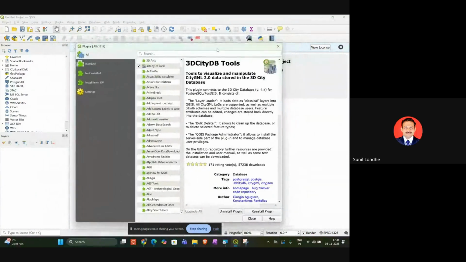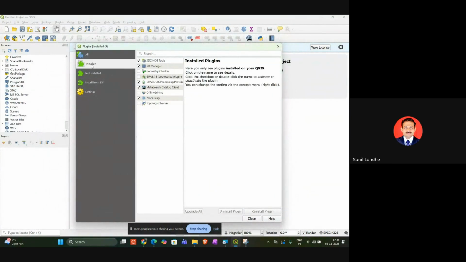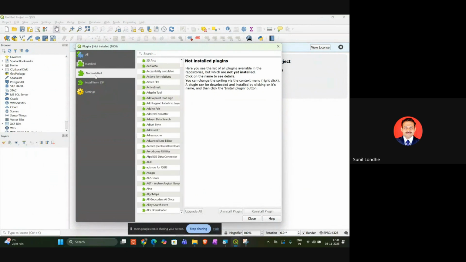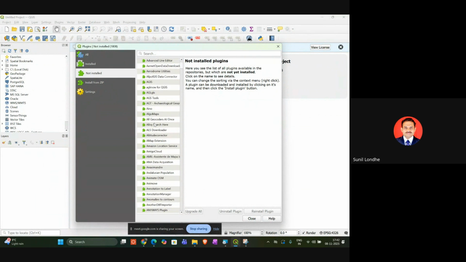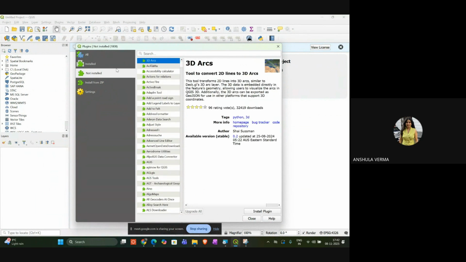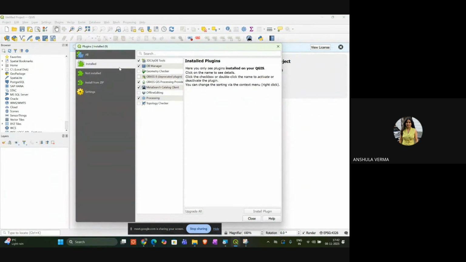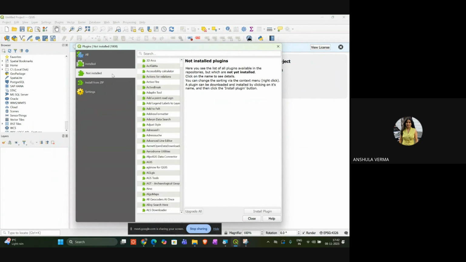Just click on the installed button. Right now you don't have any plugin installed because you have not installed it. Now click on not installed. So these are the plugins available for you. This is the list. Any one of you click any one of the plugins. That 3D city tools was not available then.